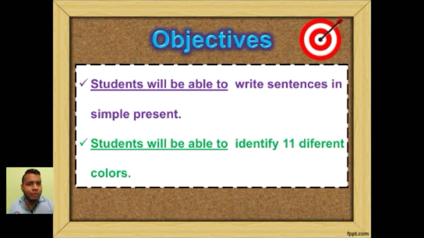Let's begin the class. We have two objectives today. Students will be able to write sentences in simple present, and students will be able to identify 11 different colors. Yes, we make a general review today about colors. So let's begin.